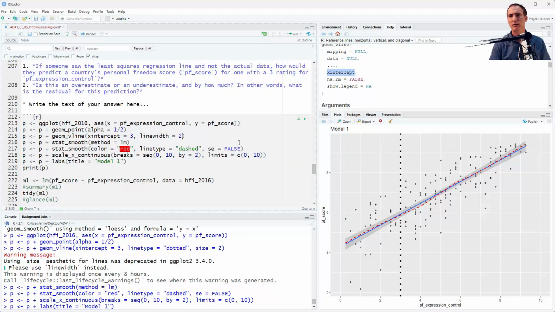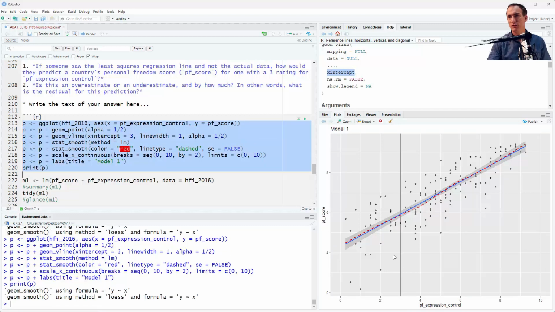And we'll make alpha equals 1/2. Okay, I'm just trying to make a little reference line. There we go. If someone saw the least squares line, how would you predict personal freedom? Well, you would look at where it crosses the regression line. So where there's a 3, you go up to the regression line. That is just short of 6. So maybe it's like 5.9, something like that.